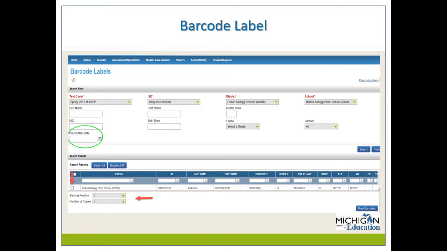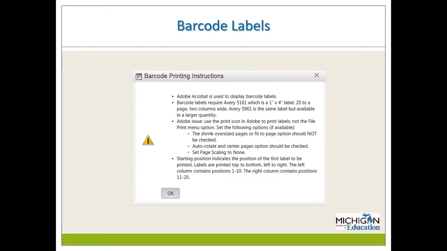Once you have made your selections, ensure you have the correct labels in the printer. You should be using an Avery 5161 or 5961, which is a 1x4 label with 2 columns and 20 to a page. When you are ready, click on the Print Barcodes button at the bottom right. A box will pop up with barcode printing instructions to ensure that your barcodes print correctly on the labels. After you have read the instructions, click OK.